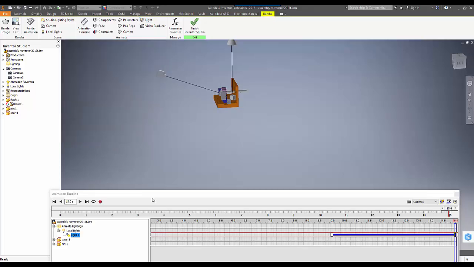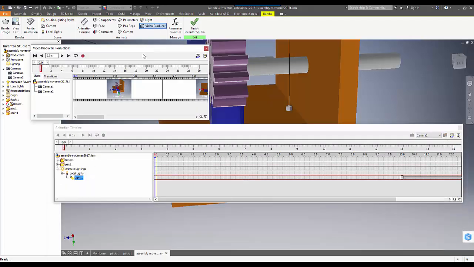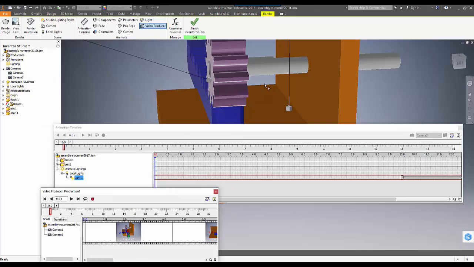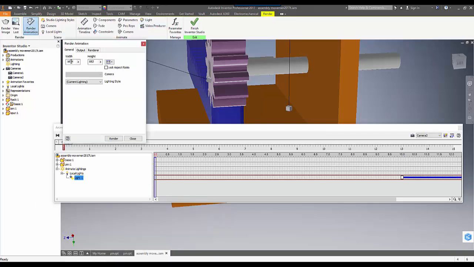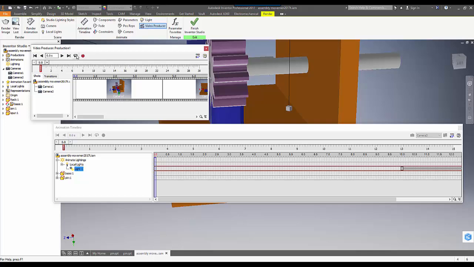All right, so now we're ready to actually produce this animation. We've got the video producer created. Again, that video producer allows us to see the cameras or edit the camera views. We can then go and choose the render animation. Render animation gives us the ability to create high definition or different productions. We can also, through the video producer, render out using the record animation button.